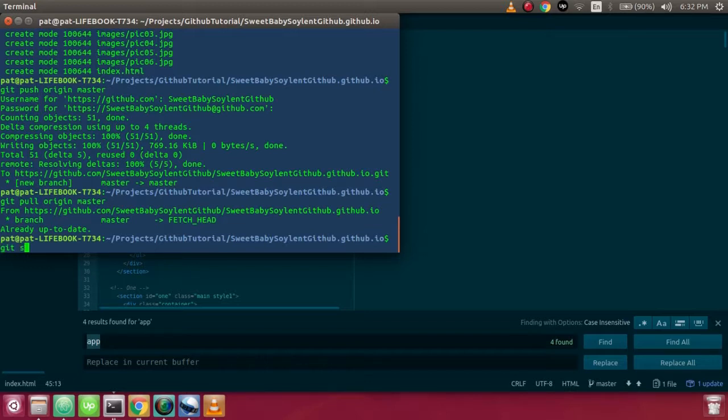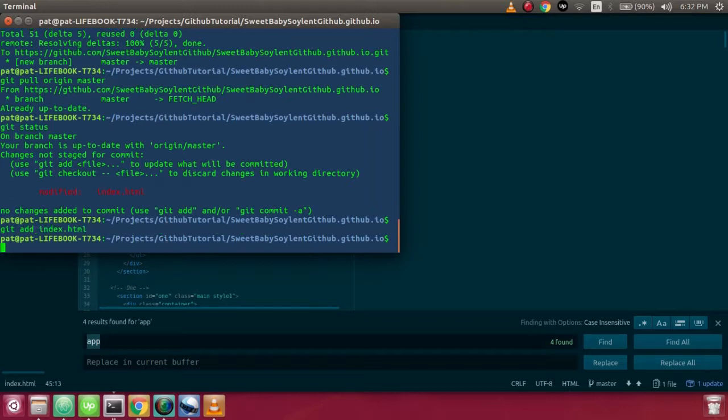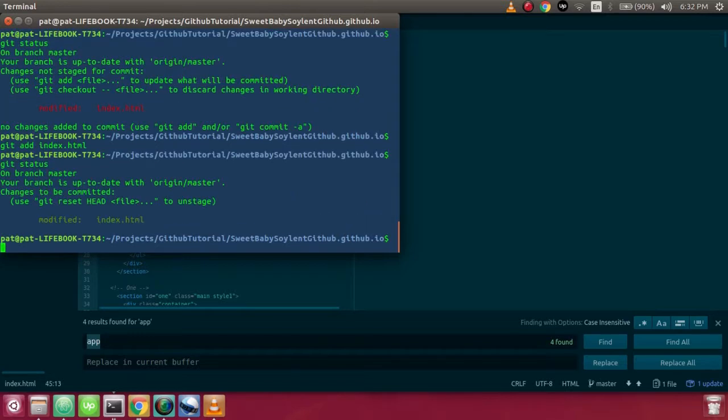Let's check with our bread and butter, git status, and we can see that we've modified our index file, which we have. So let's make sure that it tracks that change. We'll say git add dot. Well, just to show that we can, we'll add this individual file, and then we'll run git status again, and it's there.